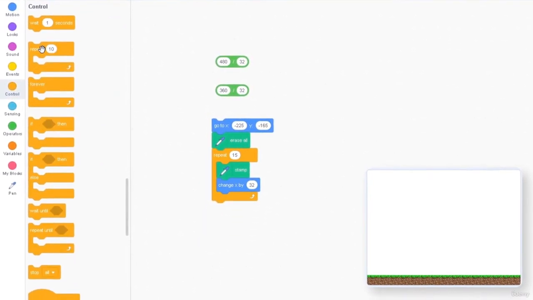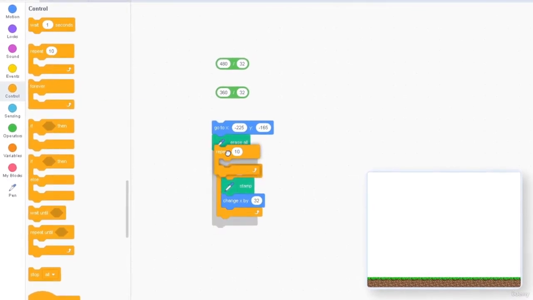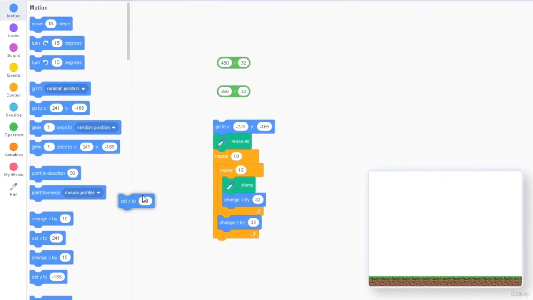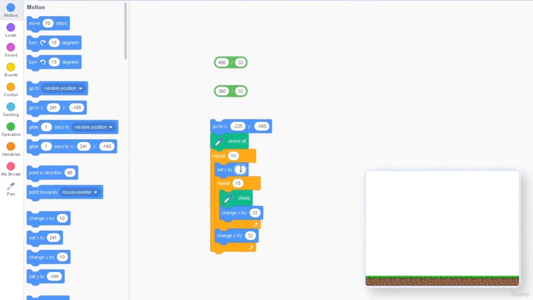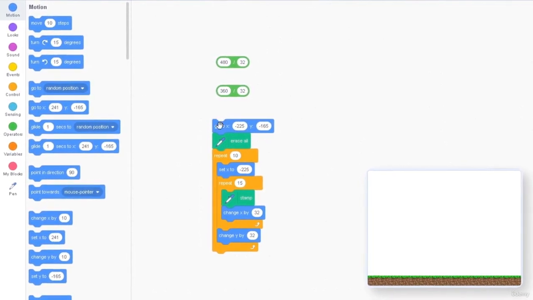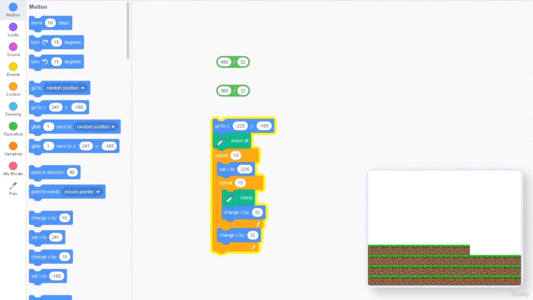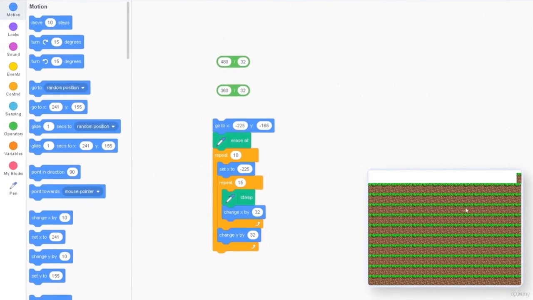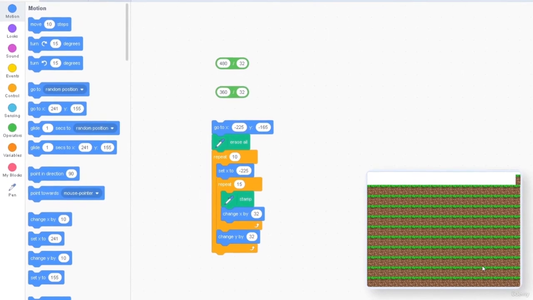Let's drag out another repeat 10, and this time we'll put it over the repeat 15. Then we'll put a change y by 32, the height of the block, outside of repeat 15. We'll also reset the y to minus 225, outside of the loop. What's happening here is that we're creating a row of blocks on the bottom. We change y by 32, which moves the blocks up, and then we create another row of blocks. We repeat this 10 times, which will reach the top.